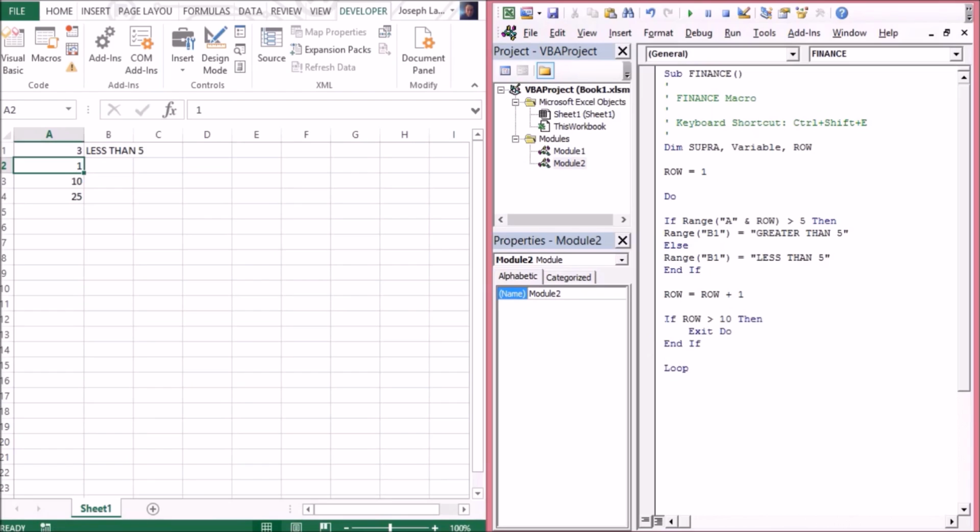And does everybody follow that? So the minute that the value of row is greater than 10, it will exit this loop and start reading code below what's listed as loop. Does that make sense to everyone? All right. Ask any questions, because VBA can be hard to learn if you've never programmed before.